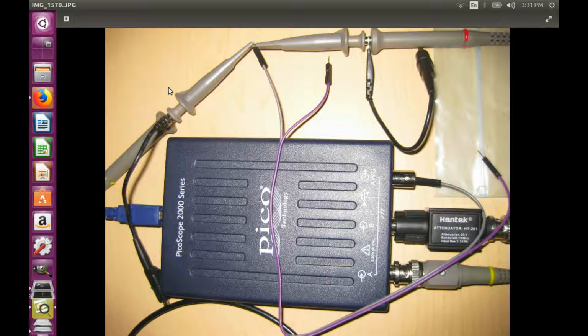So the attenuator will allow us to measure voltages bigger than 20 volts in magnitude. But is there a penalty for doing that if we don't need it? We are going to find out using this setup.